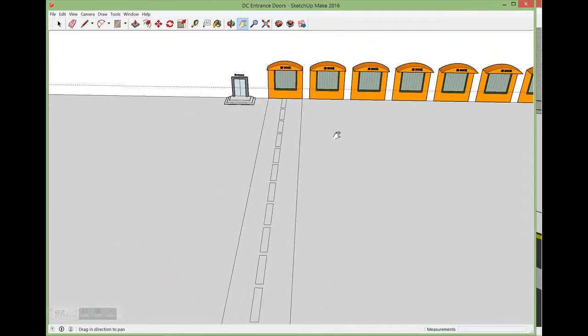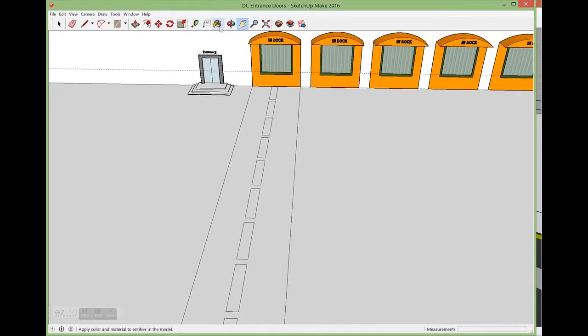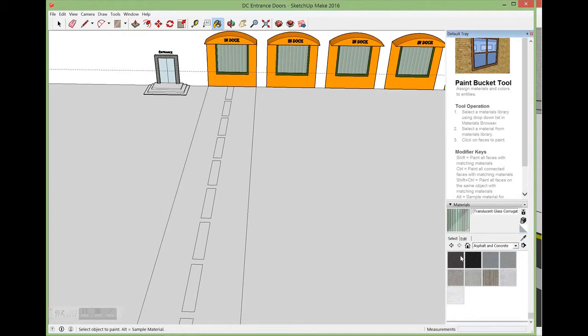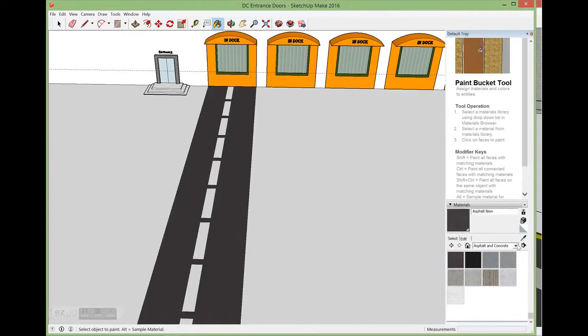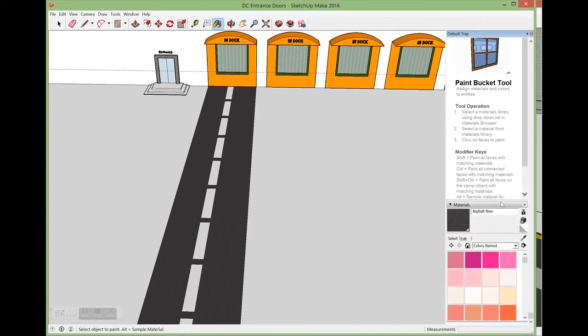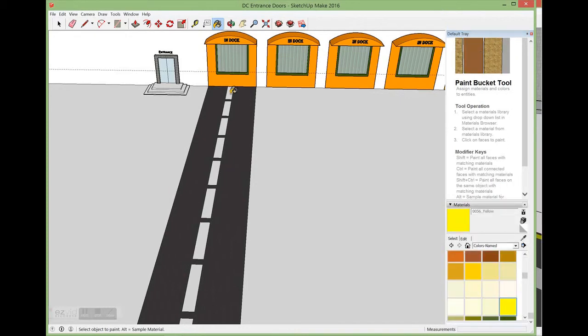Not too much, but we can always do that again. Okay, after that, you're going to add some texture, so some concrete, and I'm also going to add my yellow lines in. It could be yellow or white. I'm going to put yellow.